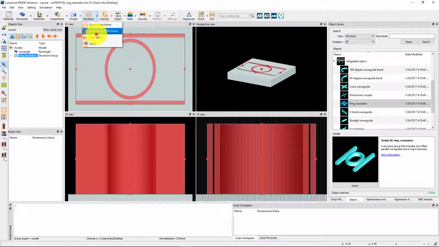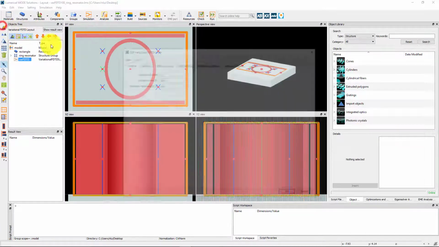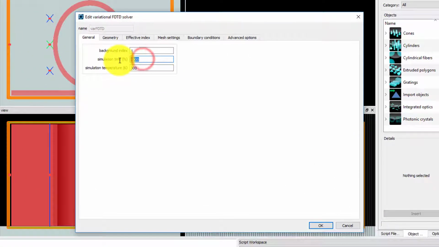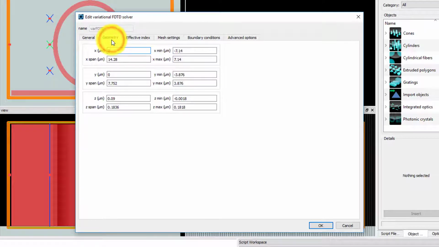Add the VAR-FDTD solver region from the Simulation drop-down menu. Edit the solver region and increase the simulation time to 5,000 femtoseconds, which is long enough for the fields to fully propagate through this resonant device. Under the Geometry tab, set the X and Y spans to 10 micron and the Z span to 1 micron.